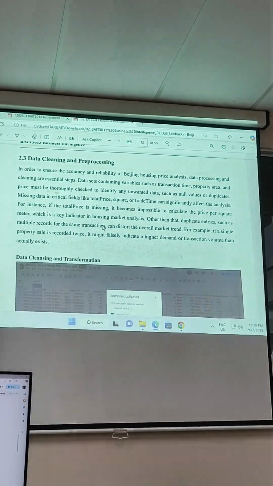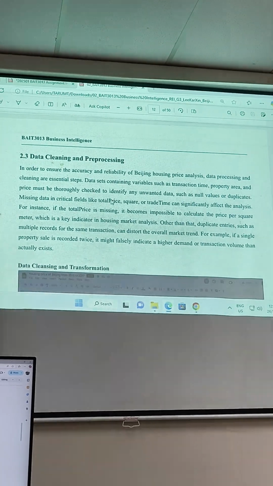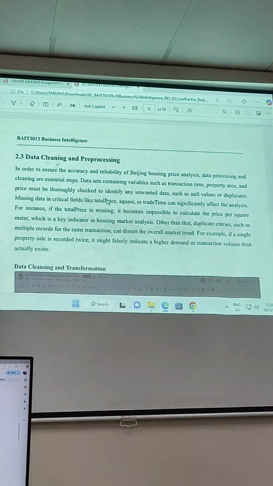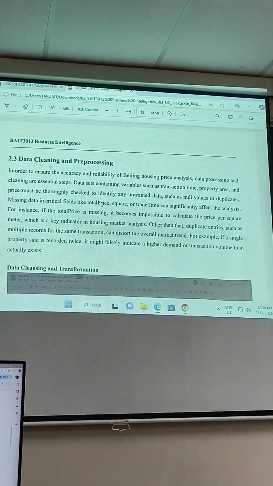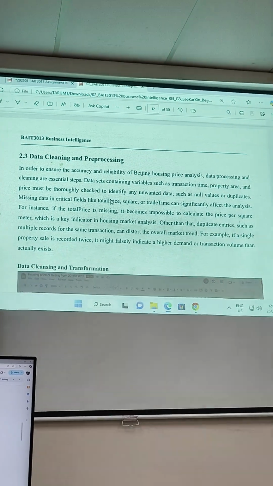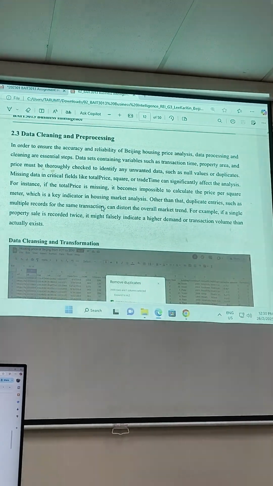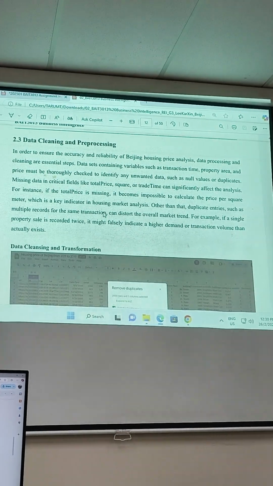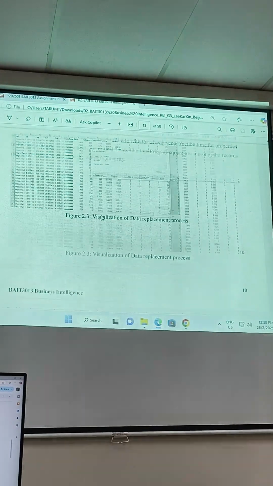Okay, so data cleaning and pre-processing. This one is optional. This one is needed when you do something on your data set. If your data set has lots of empty fields, you need to do some data cleaning, then you need to explain what you have done. Okay, so this one is optional. If you can find a very good data set, which is already cleaned, then you don't have to explain about this on your data set. So this one is optional, just to let you know.